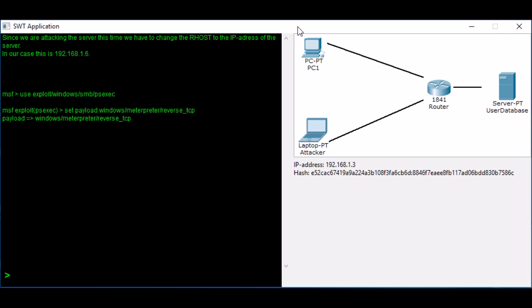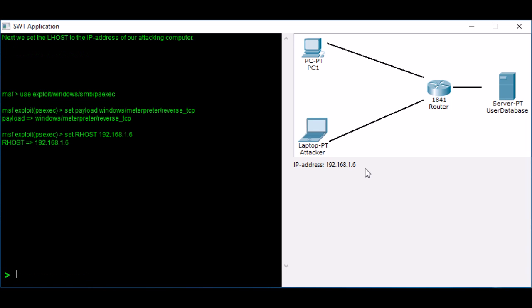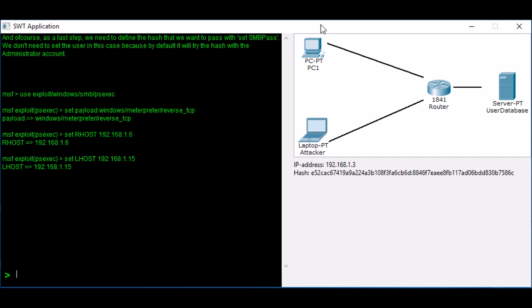Since we are attacking the server this time, we have to change the RHOST to the IP address of the server. In our case, this is 192.168.1.6. Of course, the LHOST remains the IP address of our attacking computer. And of course, as a last step, we need to define the hash that we want to pass with set SMBPass.